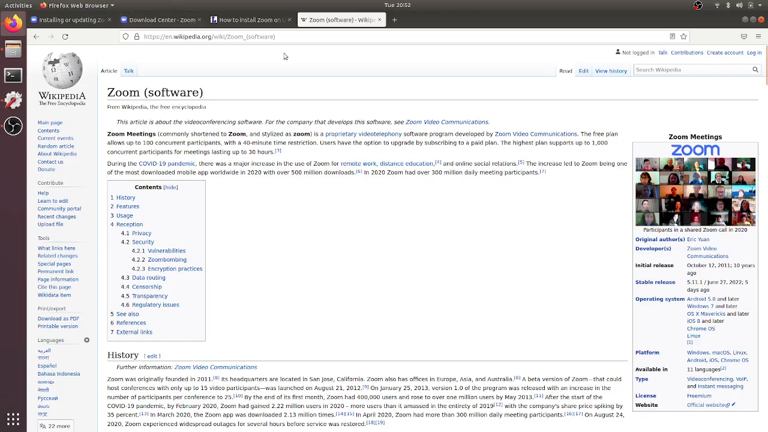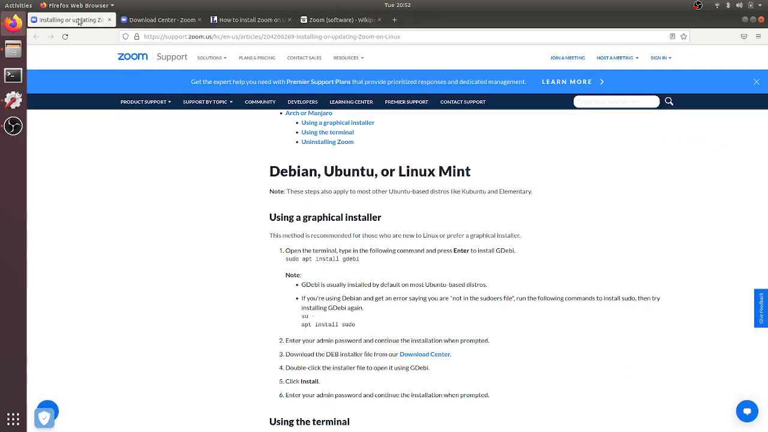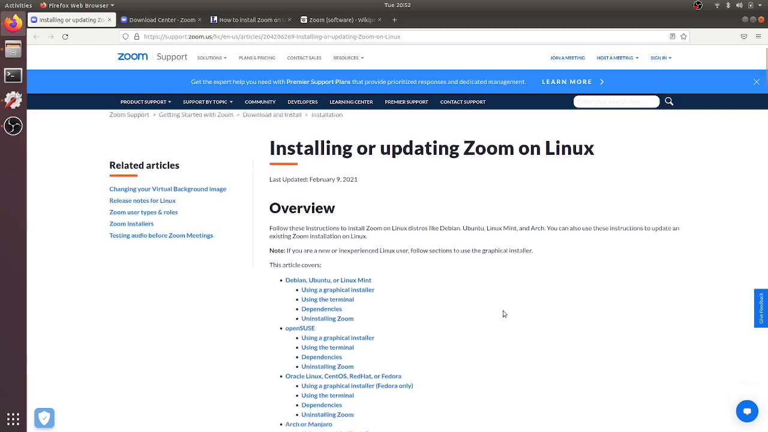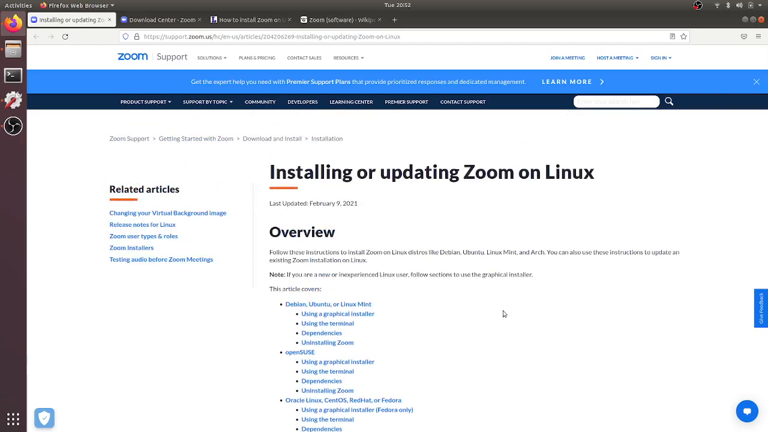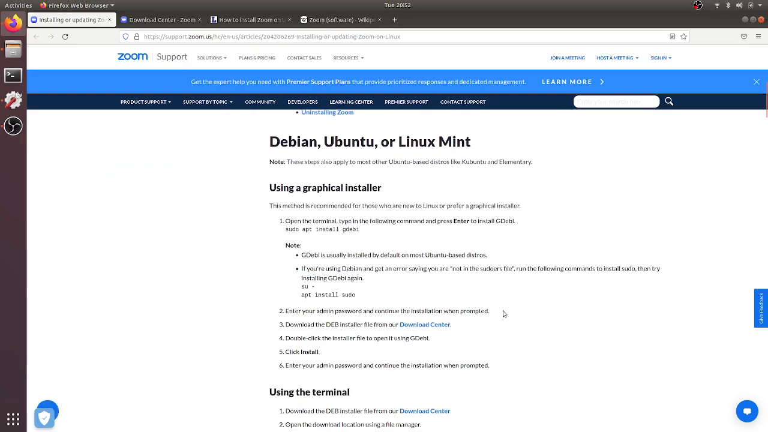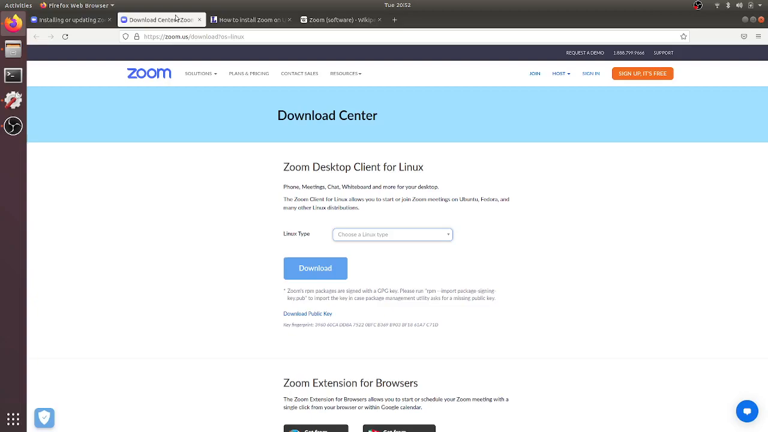So here we will see how to install Zoom on Ubuntu. We will also put this link below in the video. This is the link which will help us to install Zoom on Ubuntu. As we can see here, first we need to download the Debian file. So we have it opened here.